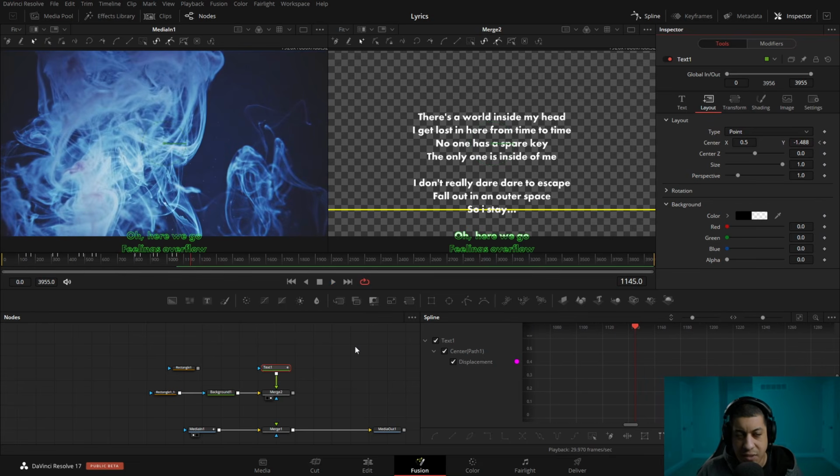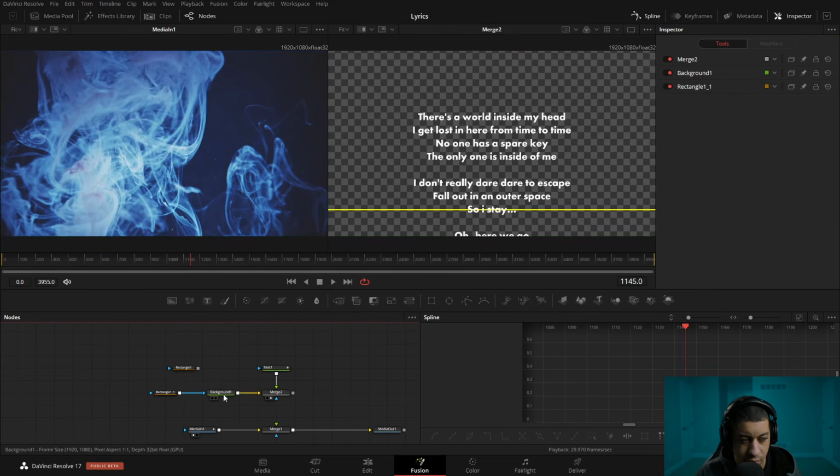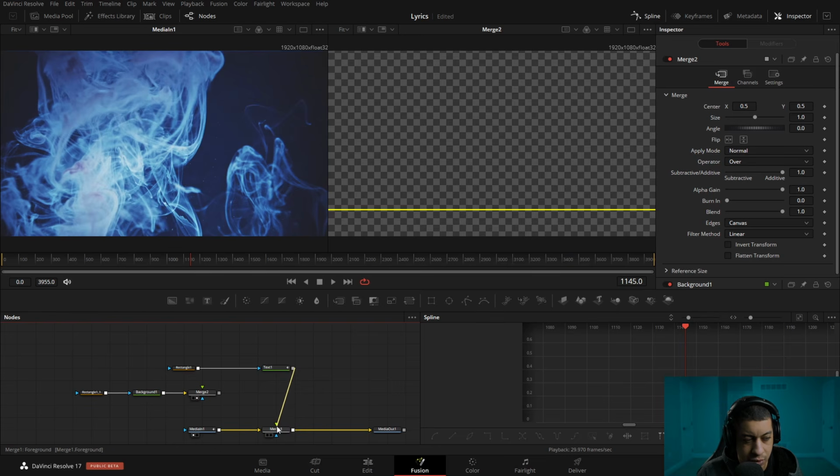All right, so that's pretty much it in a nutshell. There isn't much more to it than that. So what we'll do next is add this into our timeline, and then we'll view it and see what it looks like so far. So taking this stuff that has the yellow line, we can pretty much remove it. So we're just going to disconnect the text. And then that rectangle, we're going to connect that back. For now, I'll just move this over and connect this into the foreground of this merge that has the media going in as the background.